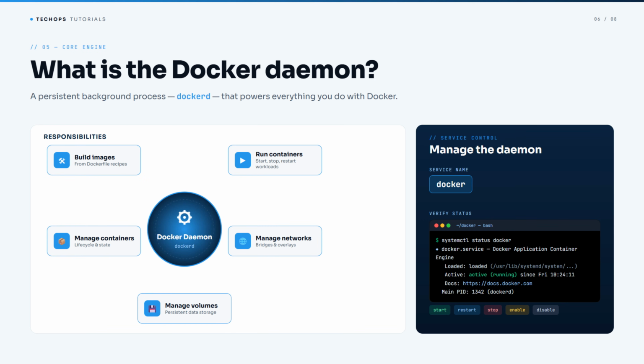So what exactly is the Docker daemon? The Docker daemon, also called dockerd, is the background service that makes Docker work. Whenever you run a Docker command, the command is sent to the Docker daemon. The daemon then does the actual work behind the scenes. For example, when you build an image, the daemon handles the build process. When you start or stop a container, the daemon manages the operations as well. It also takes care of Docker networks, volumes, and the overall container lifecycle.